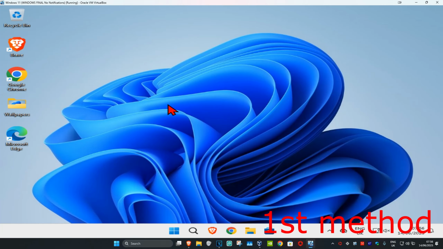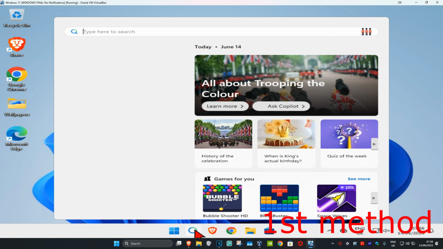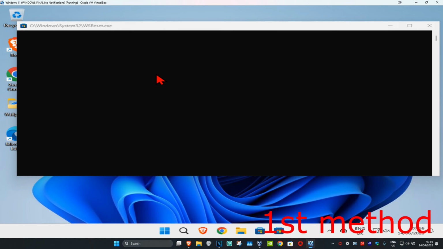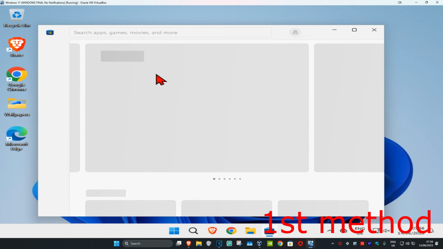So guys, for the first method, you're going to head over to search and type in wsreset.exe. Click on it, which is now going to reset the Microsoft Store cache. See if that works for you.